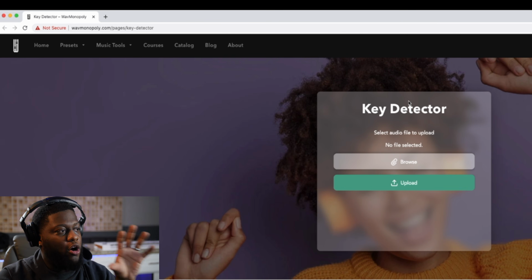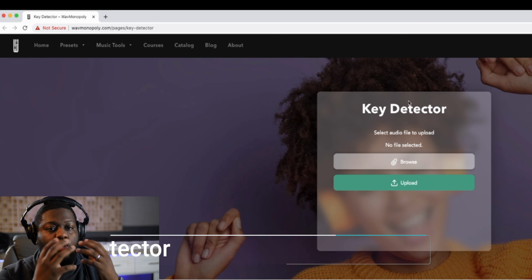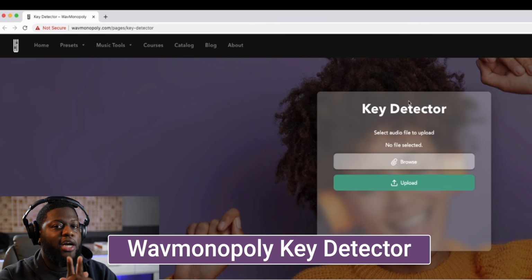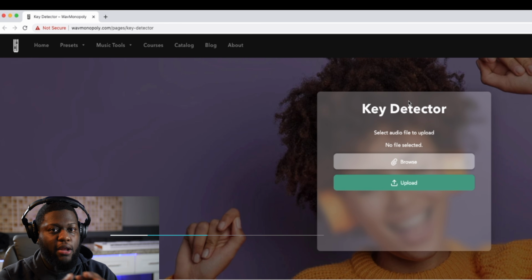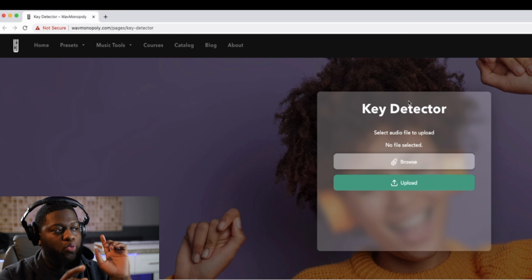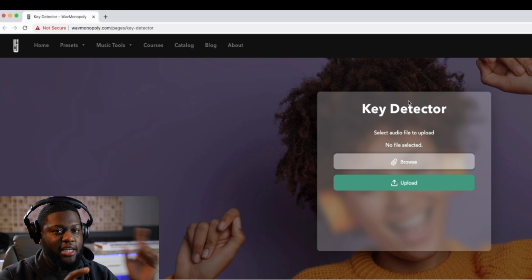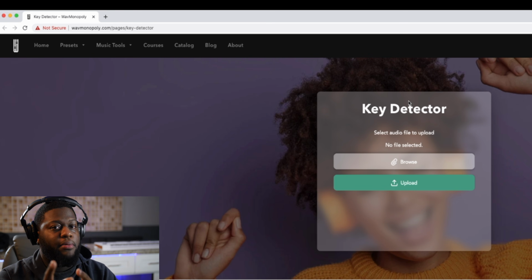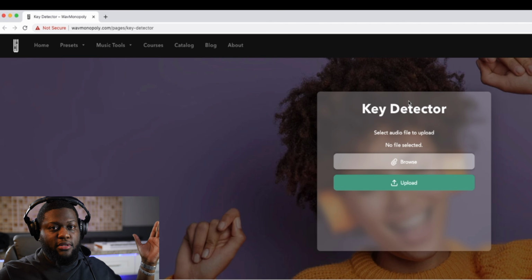So there's many ways to do this, okay? The first way we're gonna do this, now as you can see, guys, on our website, WaveMonopoly.com, we've made a free key detector for you guys, okay? That means, yes, you can go ahead and pop any instrumental you have right in this key detector. It's that easy, and you'll upload it and it will instantly tell you the key and scale of your beat, all right? That's it. Simple as that.